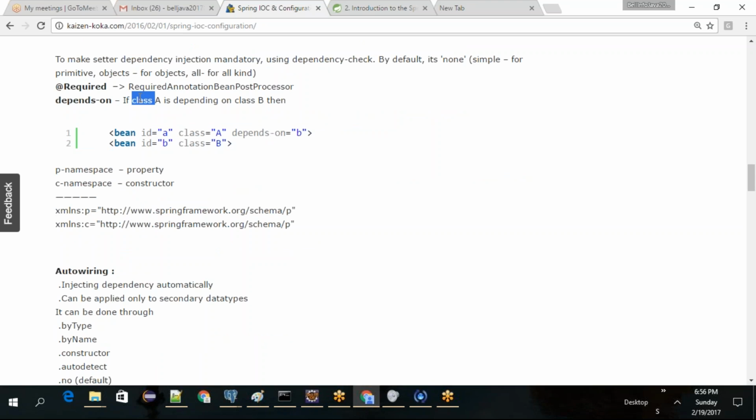So let's say class A is depending on class B and they are not injecting, they're just depending. Then what you need to do in class A is mention that it depends on class B. What does it mean? Like, if you have class A extends class B, which means class A is depending on class B as well, right? So you need to mention depends on B. So first what will happen? It will create the class B bean, and then it will start creating class A. So then it doesn't fail.